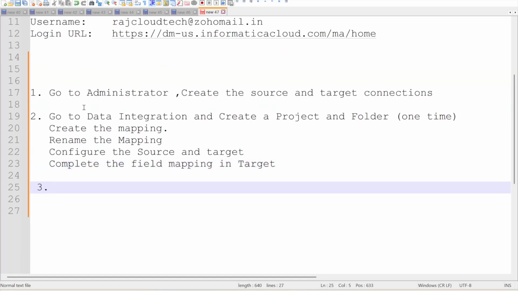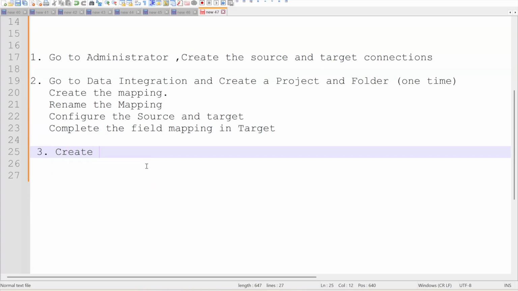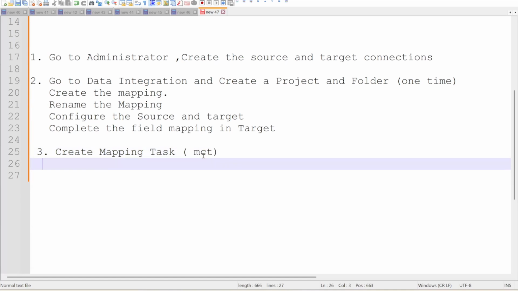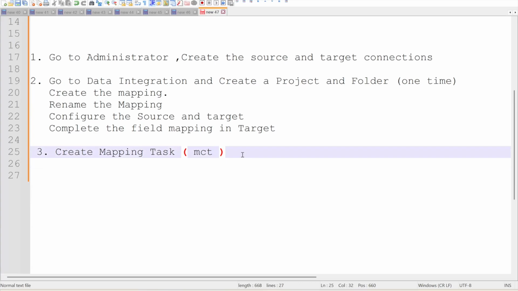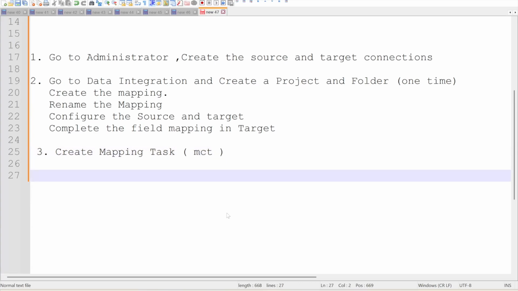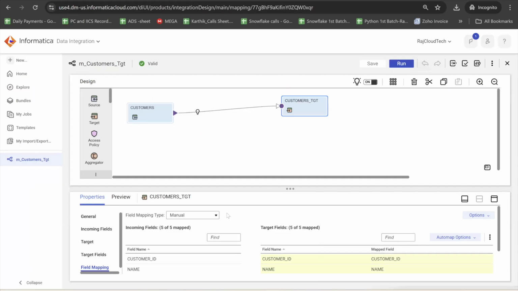Now again, same, go to data integration, create mapping task. Also call it as MCT. MCT means mapping configuration task or mapping task, both are same. People call it mapping configuration task. You need to create MCT, you need to create a mapping task. How to create? Click on plus again, new, plus. Always check, if the save button is disabled, then fine. If it is enabled, then always save it before you go to the next one.